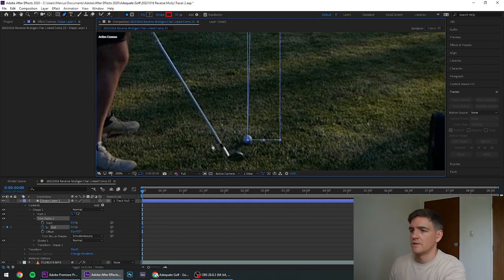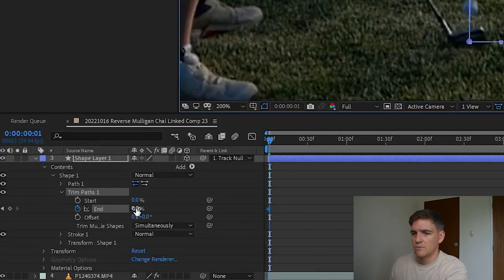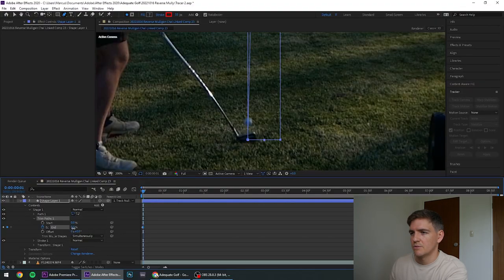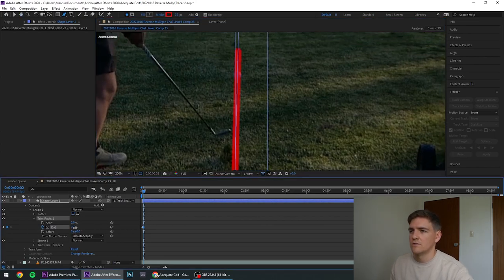Now what we're going to do is hit page down to move frame by frame. And you want to drag this percentage up a tiny bit. I always like to make sure the percentage is just ahead of the ball, because I find when the ball is in frame, it kind of distracts your eye from the shot tracer. So now I'm gonna drag it up to here. Looks a little bit short, so maybe about 8%.